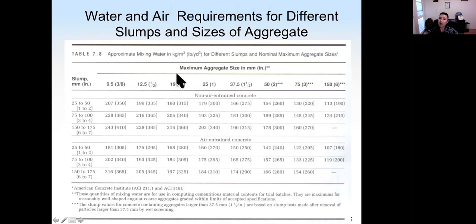And also here are 2 categories. The top 3 rows are non-air entrained concrete. The bottom 3 are air entrained concrete. So for air entrained concrete, you can reduce the amount of water requirement, because when we entrain the air, the concrete will be easier to mix. So you need less water to make the concrete workable. If the question does not tell you it is air entrained concrete, you just assume it is non-air entrained concrete.